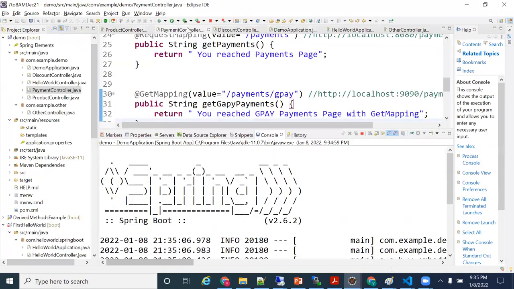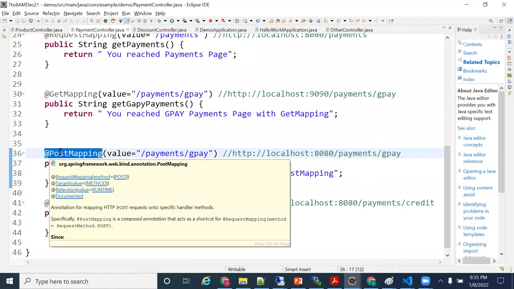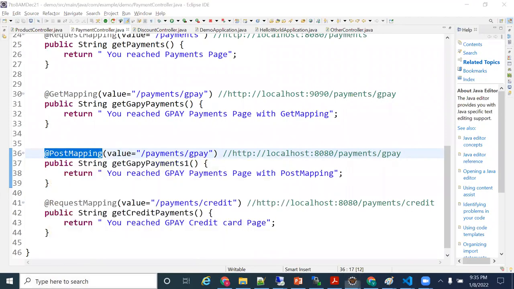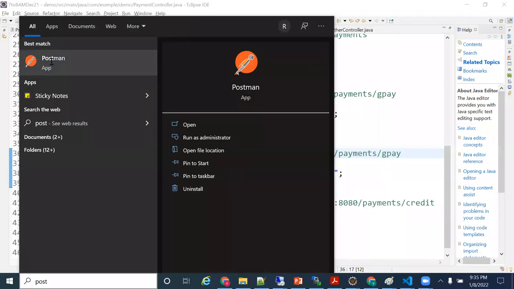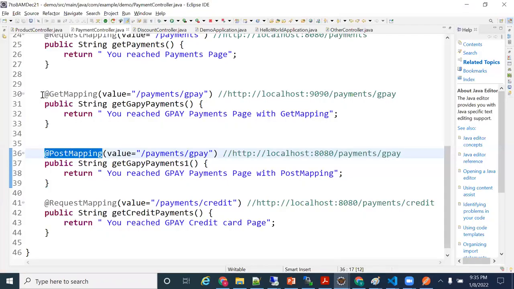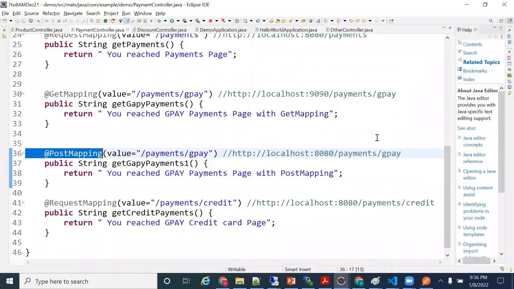Then how to call post? We need to use some tools, which is Postman. I'll explain slowly how to install all those things just now. As of now, only from the browser, I can only call get. I cannot post from the browser. There are some tools which I need to use to call other operations. Okay.